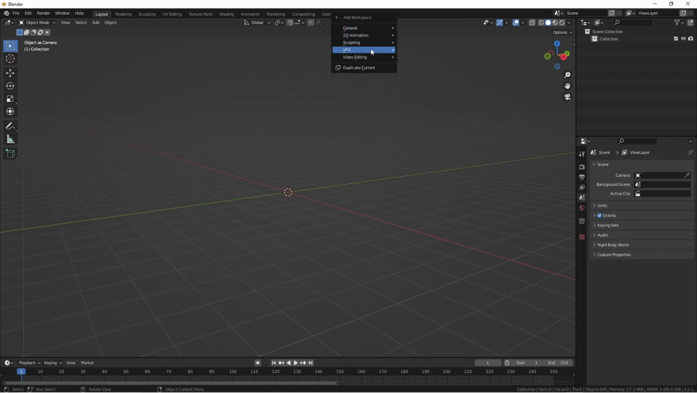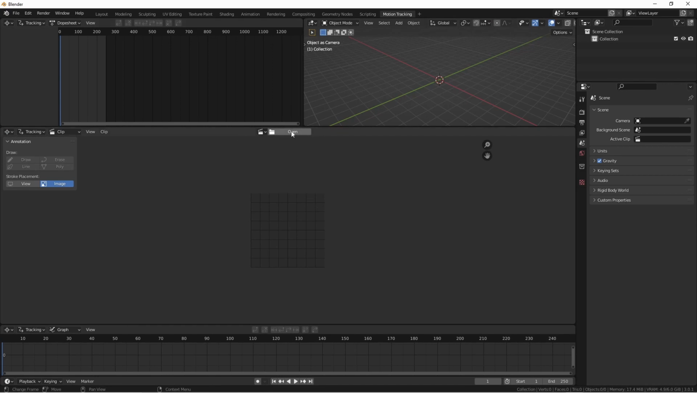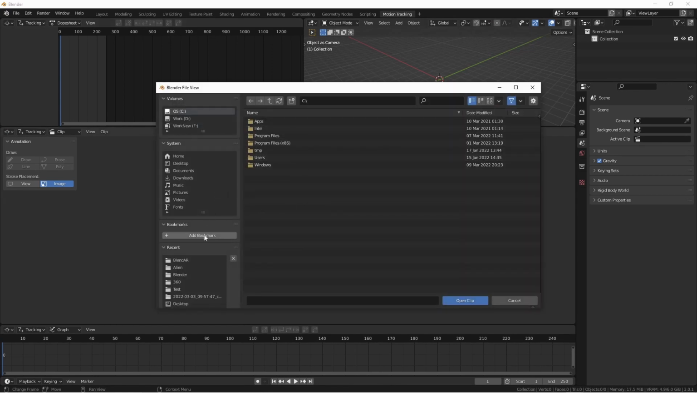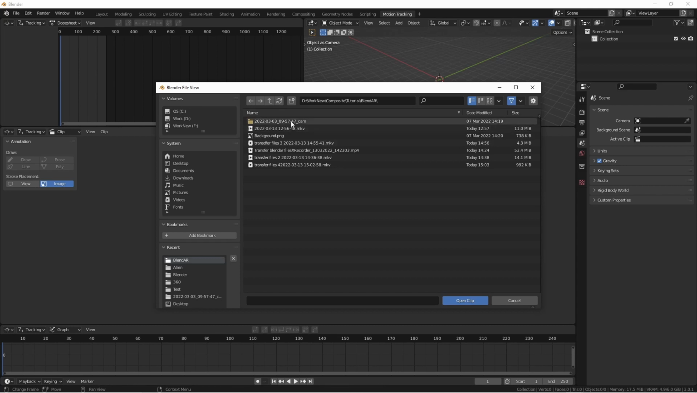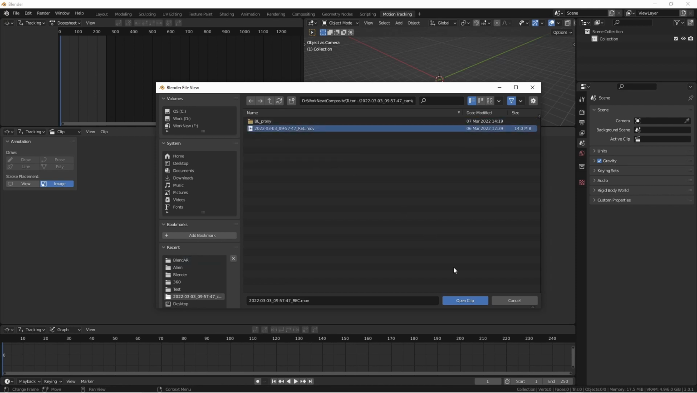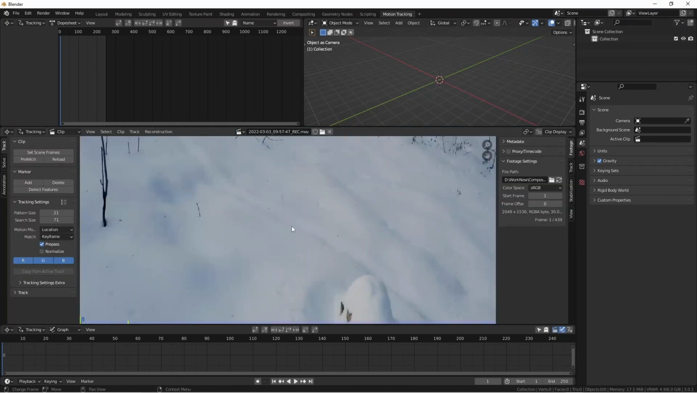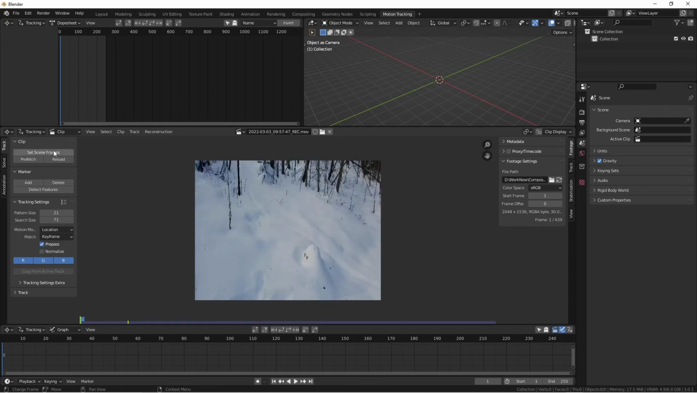Hit the plus sign, go to VFX, go to motion tracking. Now we want to open up a piece of footage. I'm going to use the same one. And that's found in the unzipped file from the Blender track. We'll open the clip, zoom it back, set the scene frames. We can use detect features to find marker spots. You need a minimum of 8 for Blender to calculate your camera movement from your video.